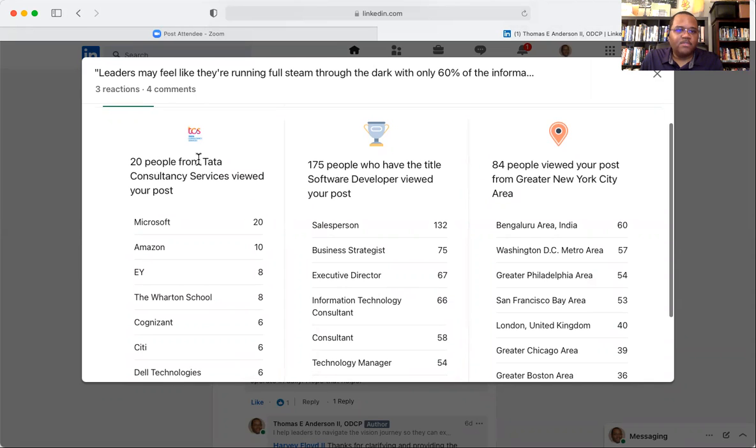The first category shows how many companies, or I guess companies, are represented in the folks that viewed your post. In the middle, you have the job roles of each person. And then on the right-hand side, you have the metro area where they hail from.